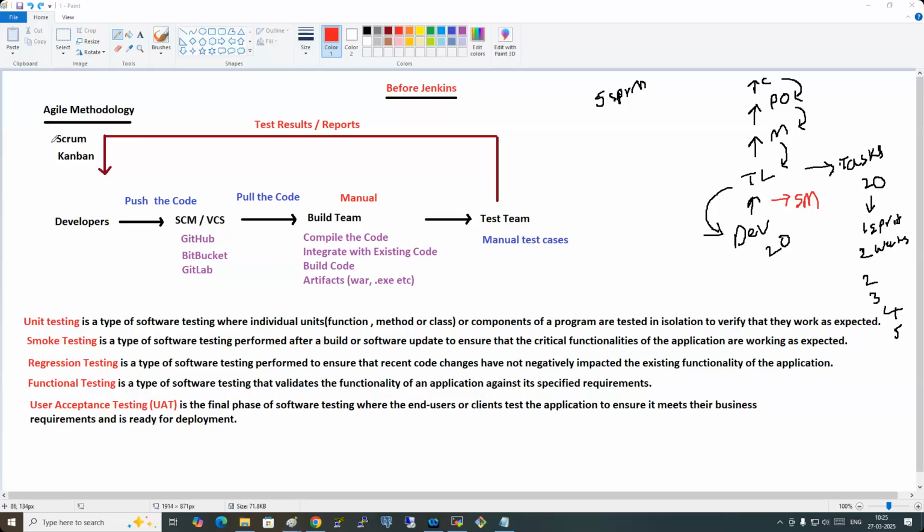That is, okay, Agile methodology, if you have either Scrum or Kanban. So developers will develop the code. And guys, finally, where do they push the code? GitHub. So which is the SCM that you are using? GitHub. We can call it SCM also, and we can call it VCS also. What's the full form of VCS? Version control system. So SCM, source code management.